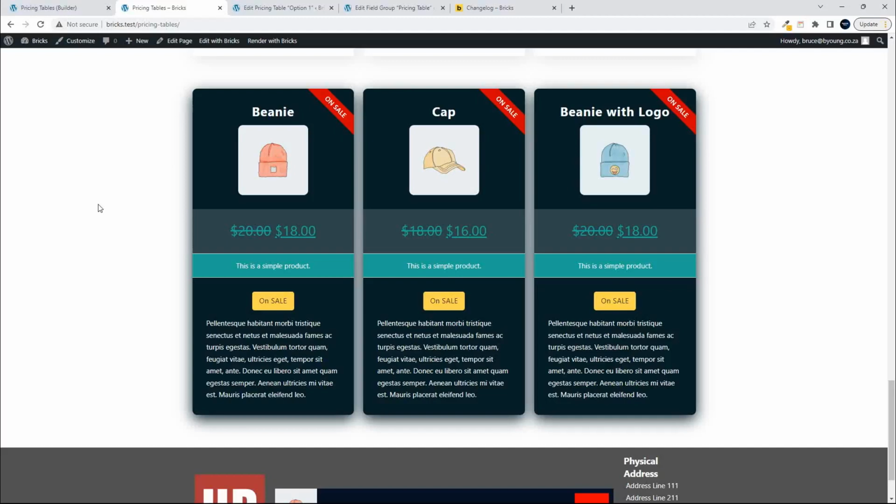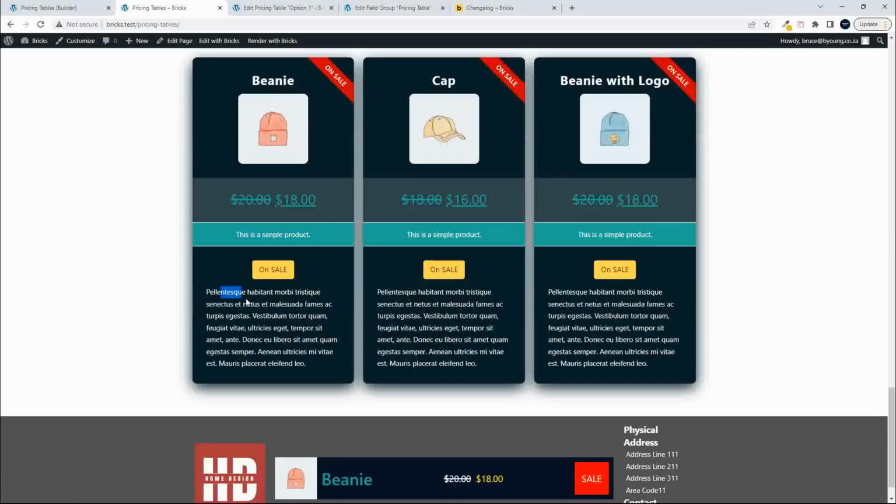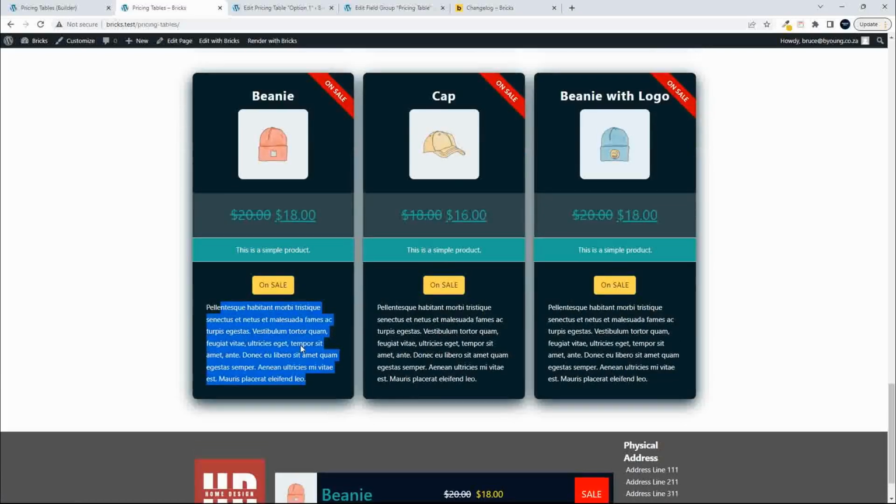In this video, we're going to have a look at how you can pull your products through into the pricing table. Now, I haven't set up any specific products for this, so I'm just going with these products, and I've just set the loop to pull in products on sale. And we have the pricing pulling through, the title pulling through, the image pulling through, and then this is the excerpt or the short description of the product, the button. And then here we have the content, which would be the long description of the product.